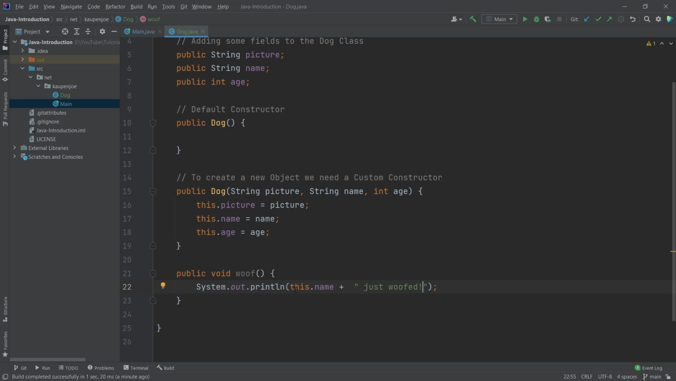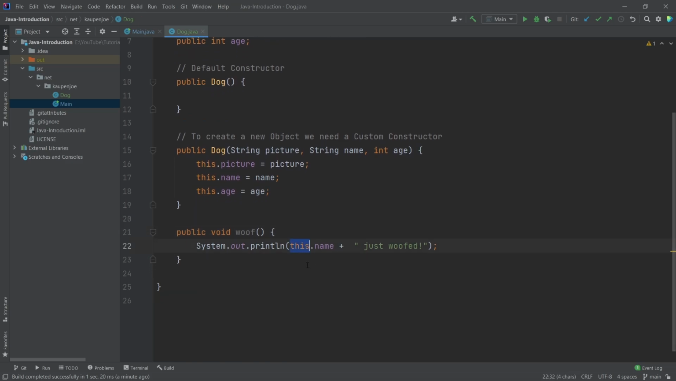Something like this. Now, once again, we're using the this keyword. Now, we don't actually have to use this. We can also just say name. I usually prefer to use this. It's just a personal preference. It's genuinely not needed. And what does this now mean?